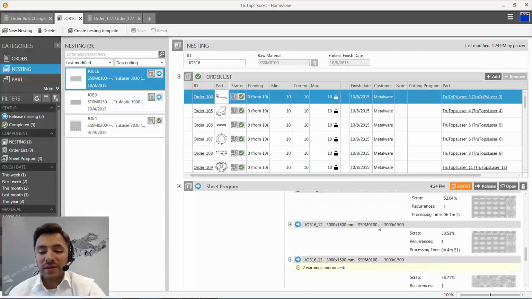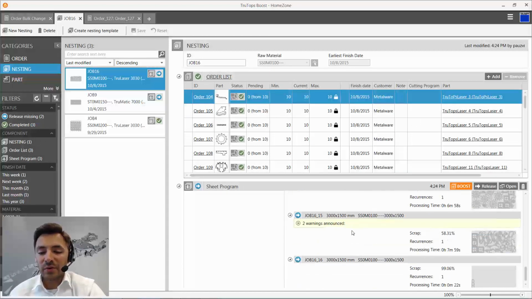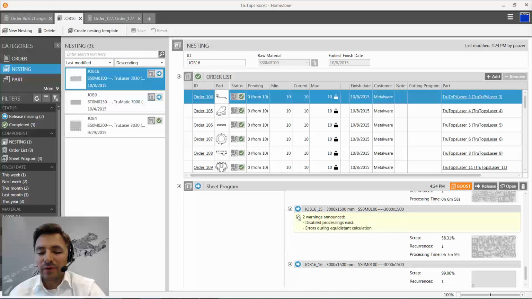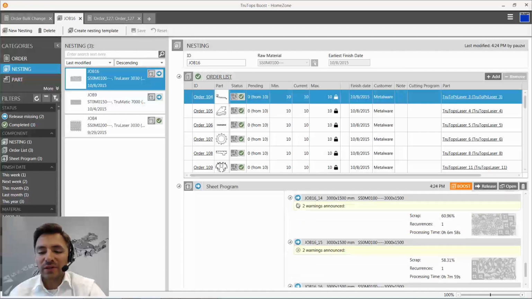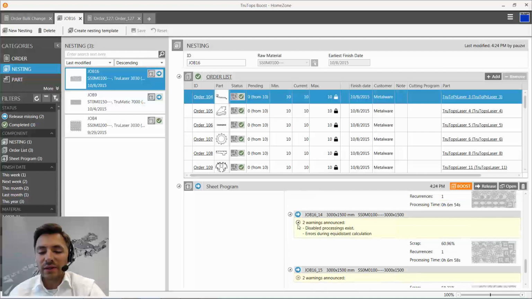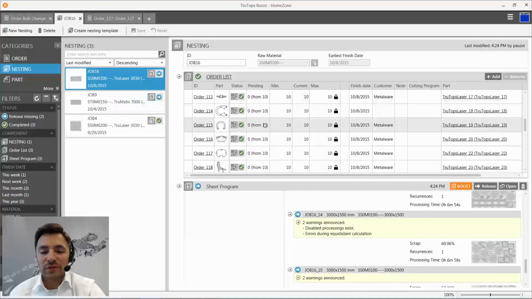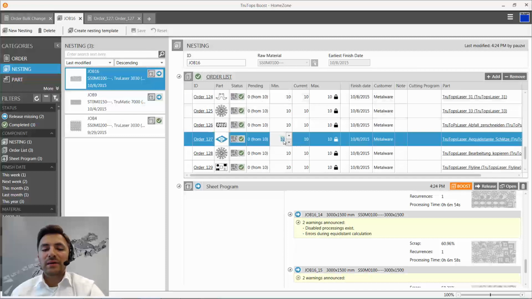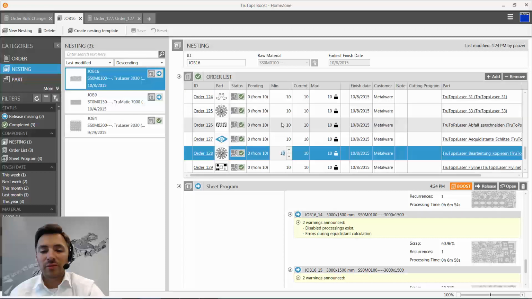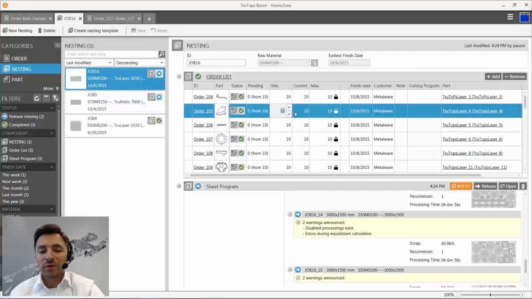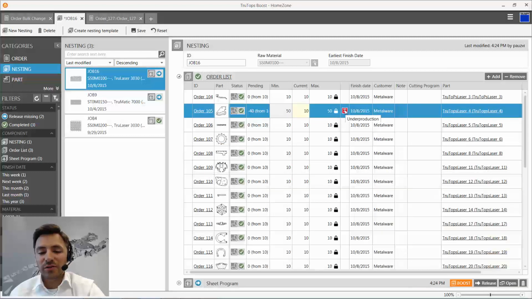So as you can see, there are much less warnings, and there are still a few disabled processings that exist, and that's exactly the same part. So what you do is, let's say I increase the quantity of a certain part, let's say 50, there's underproduction.